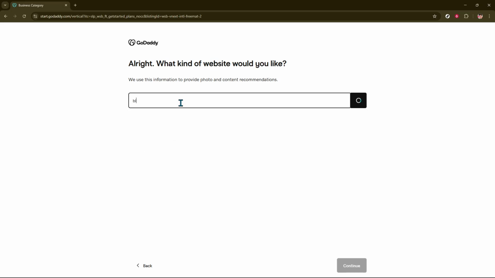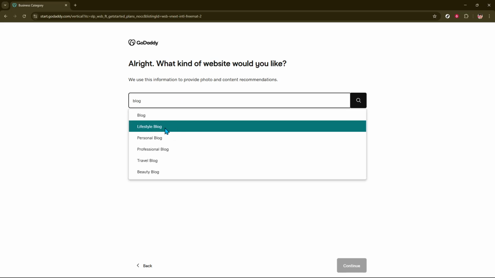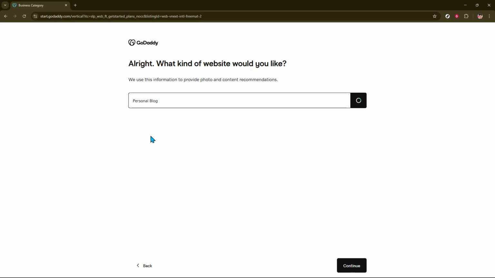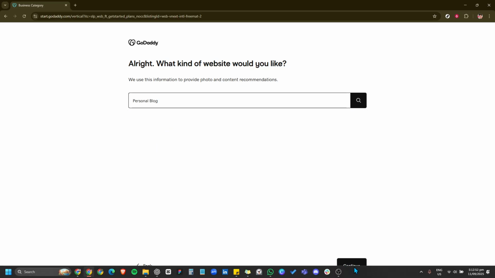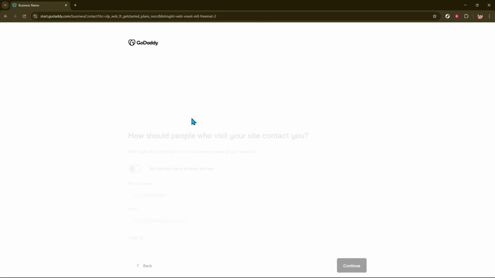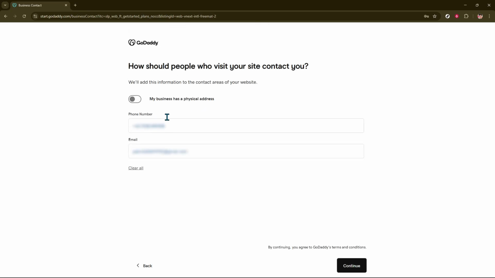You will then need to further specify the category that closely describes your website. Be precise in this step, as it will influence the templates and features GoDaddy suggests for your site. For instance, if you're setting up a personal blog, you should indicate that here. Moving forward, you're going to enter a name for your website. This name is essentially how your audience will identify your site, so make it catchy and relevant to your content. After that, click Continue once again.